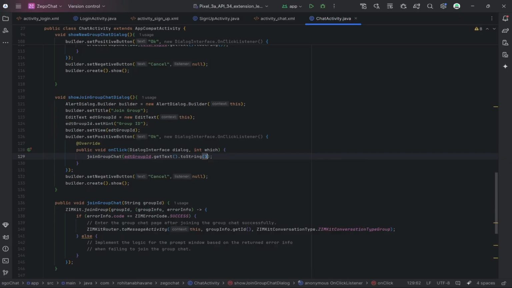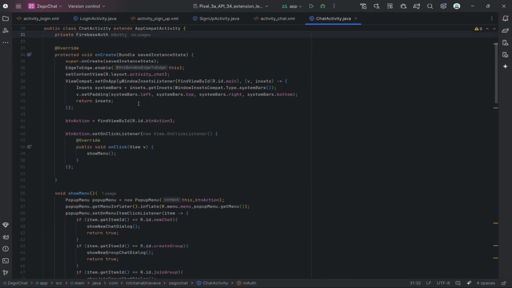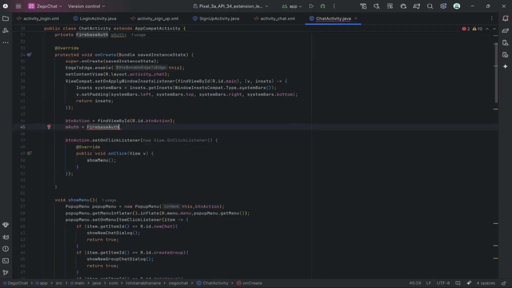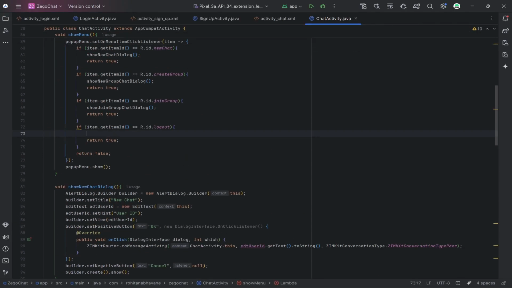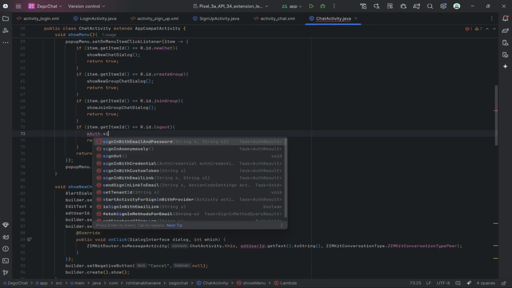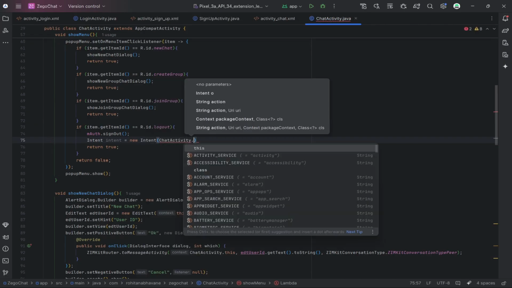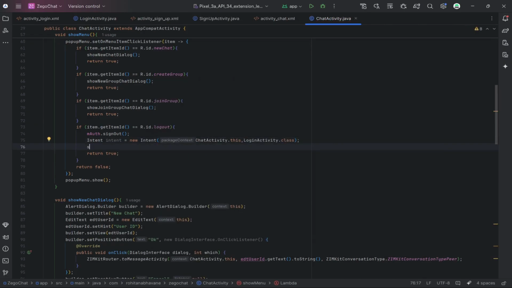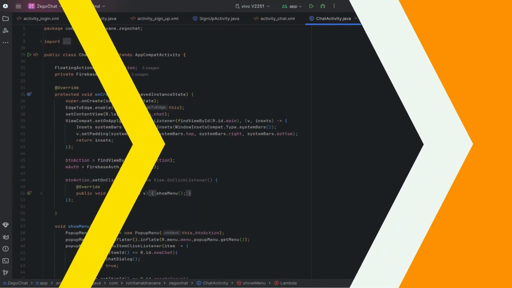We are done here. Now let's implement logout functionality. Let's declare Firebase authentication and then we will initialize Firebase authentication to handle authentication. Then in the last if block we will call mAuth.signOut to log out the user and we will redirect the user to the login page. Here we are done coding.